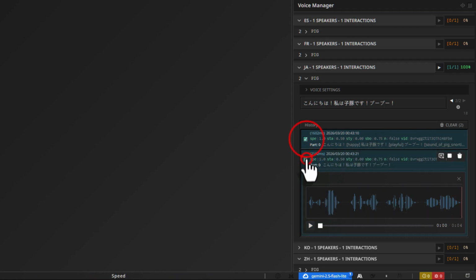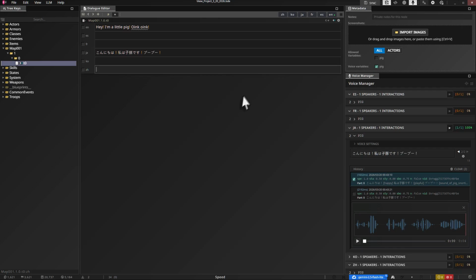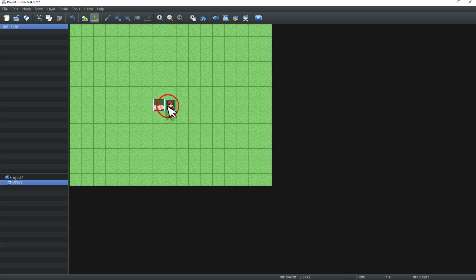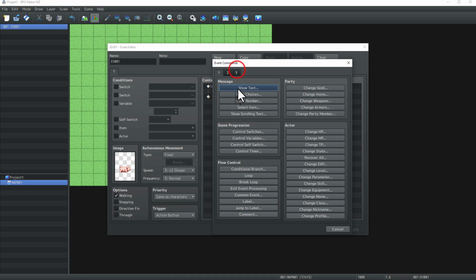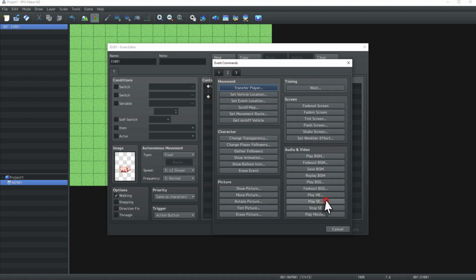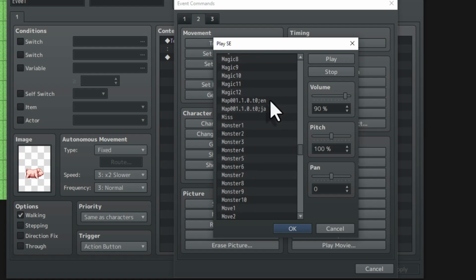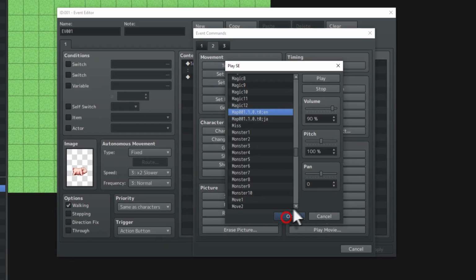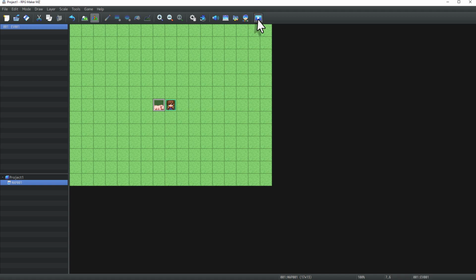Only the checked audio files will be exported, the others remaining in memory. Then, let's go back to RPG Maker and now add the generated voice file. It's important to use only the file corresponding to the game's native language. Then, let's start our game in Japanese.